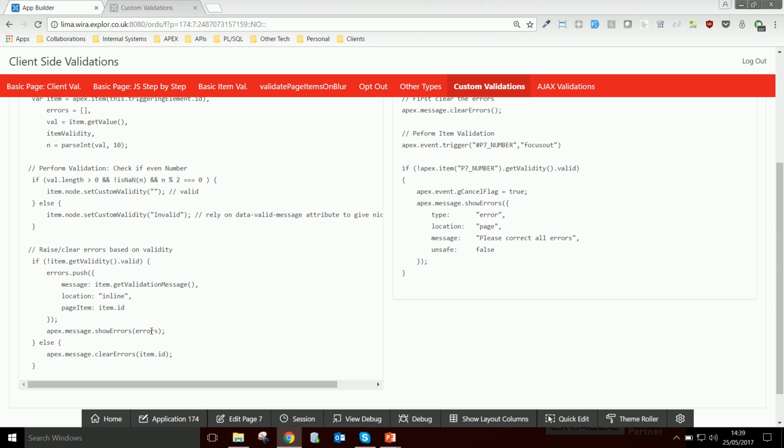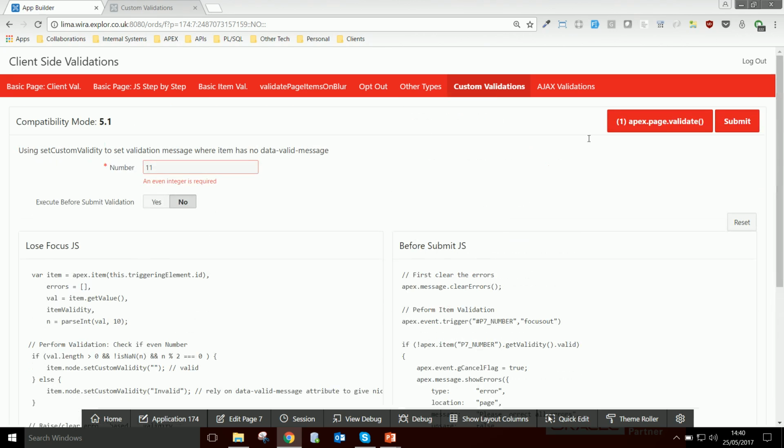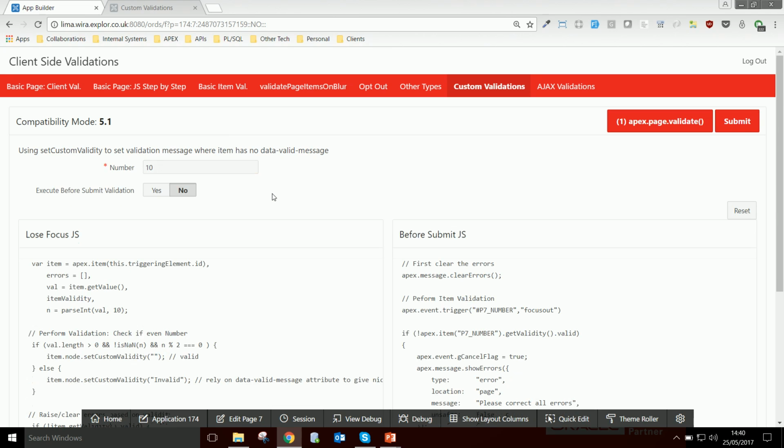Now if it was successful in the validation, I want to clear any errors which may be still around, for example that one there. That's why when I put it back to an even integer and move away, those errors are now closed down.